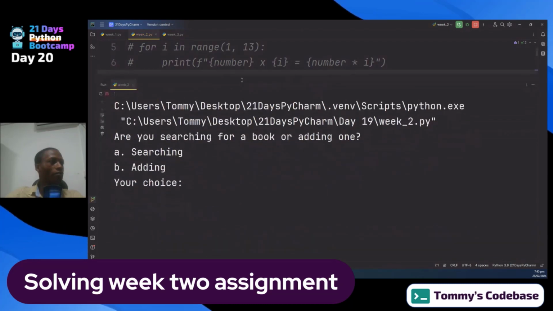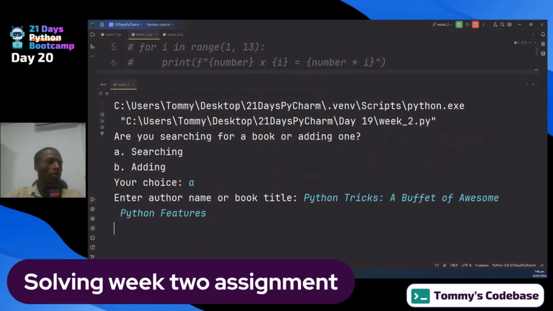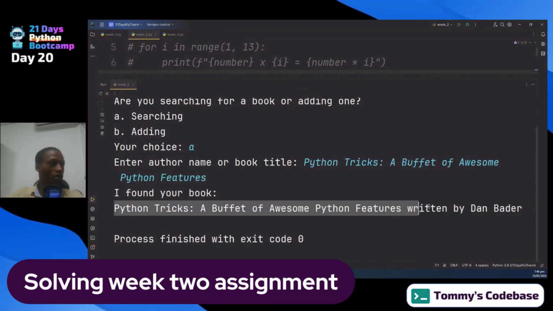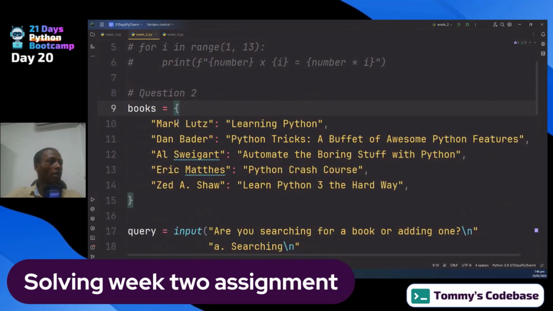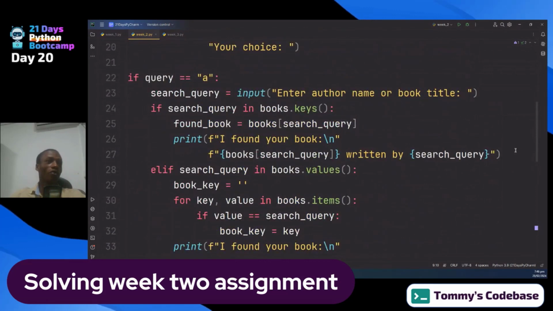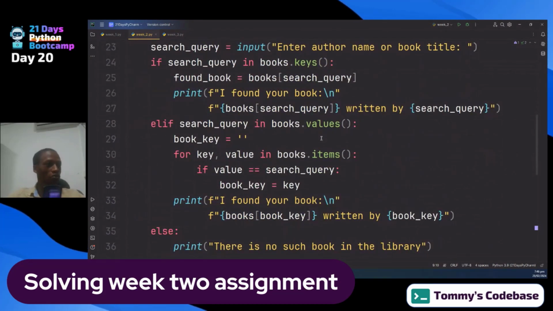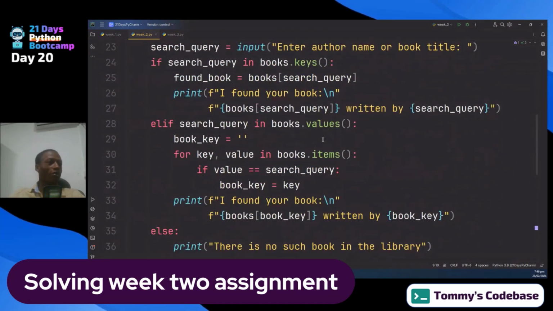Let me run it. I am searching, and I pasted this one in. I found a book, Python Tricks, a Buffet of Awesome Python Features, written by Dan Bader. And if we go ahead and check, you will see that that is also true. And so this is how I will go about the solution for week two's question 2. I know for this part that searching by value was probably very tough for you, but this is how I'll implement the solution.